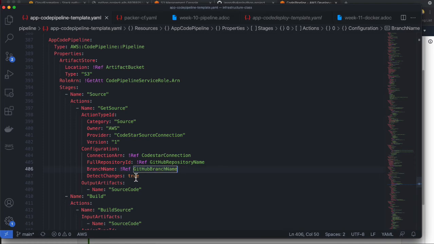We have detect changes as true, which means that it will set up a webhook on the repository, so that if there's any changes that occur, then this pipeline will automatically be triggered by changes to that GitHub repository. And then there's an output artifact from this stage, and you'll see this is a common pattern where you have a stage that creates an output artifact, and then the next stage will have an input artifact.